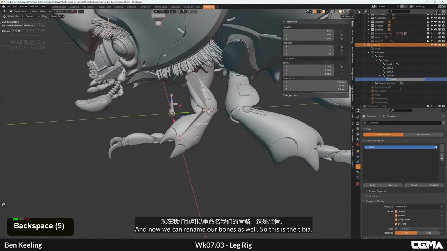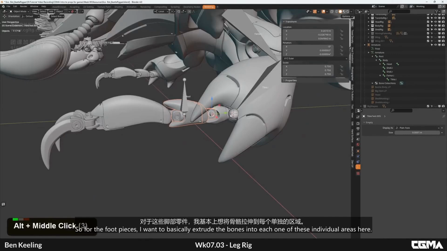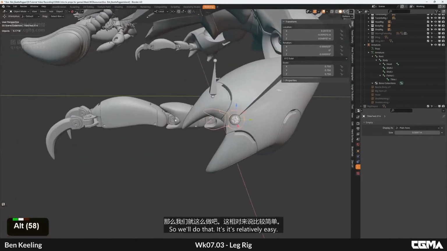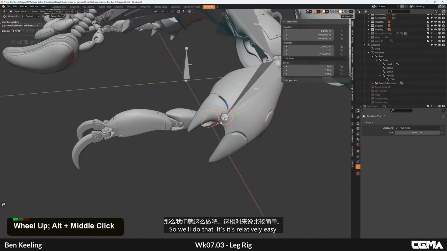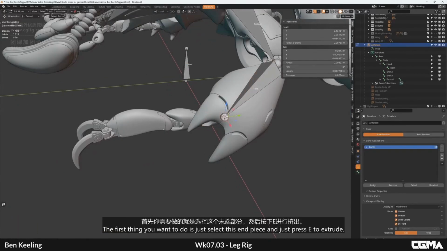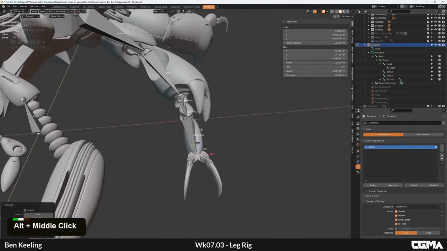So this one is the tibia, so we'll just rename that tibia. And then we have these foot pieces. So for the foot pieces, I want to basically extrude the bones into each one of these individual areas here. So we'll do that. It's relatively easy. The first thing you want to do is just select this end piece and just press E to extrude. And we'll extrude it roughly to where we know we want the individual pieces there.